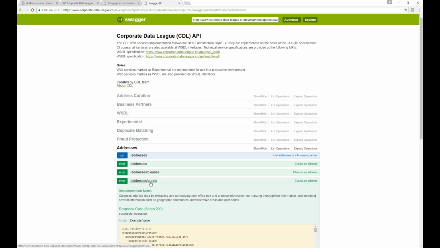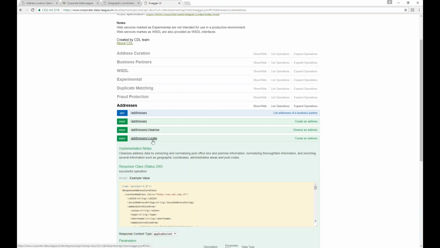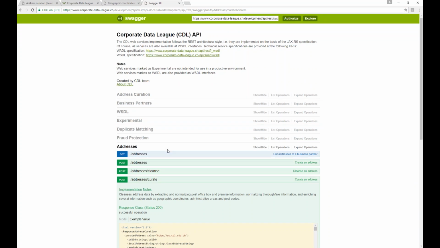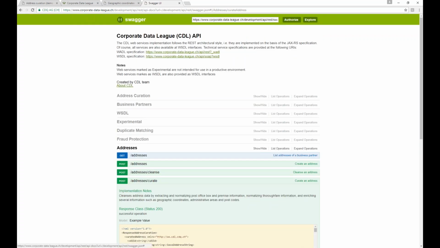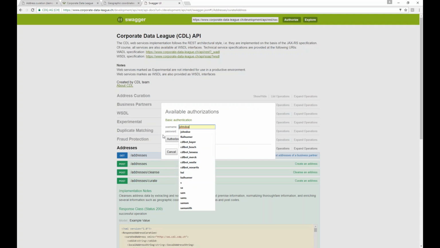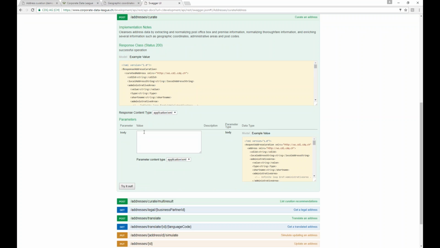And for example, here we have the addresses curate service, and you can use this documentation tool here also to check and to play around with the curation engine to understand what is possible and for which regions this is working well, and so on. You just have to authenticate. In this case, I use our demo user, John Dewey, and password PW. It's also documented in the wiki pages. And now you can use this documentation to play around.